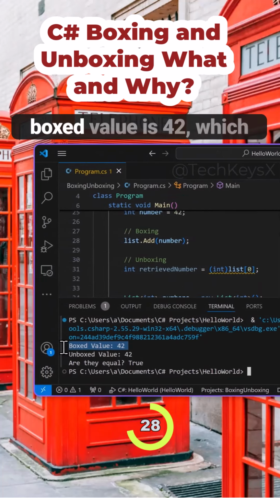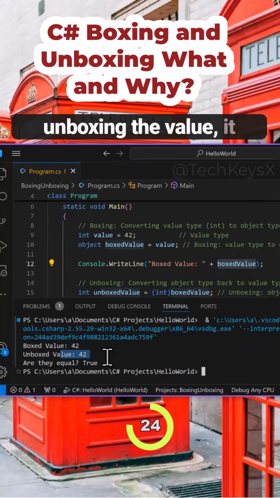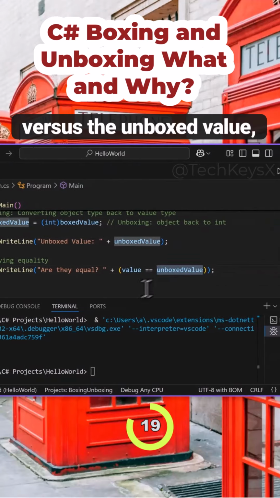As you can see, the boxed value is 42, which we do here. That's the boxed value, and then unboxing the value, it equals the same 42. When we do a comparison of the original versus the unboxed value, yes, they are both equal.